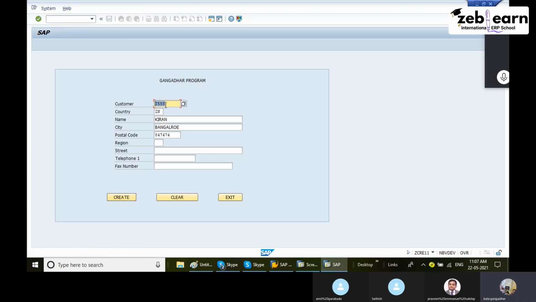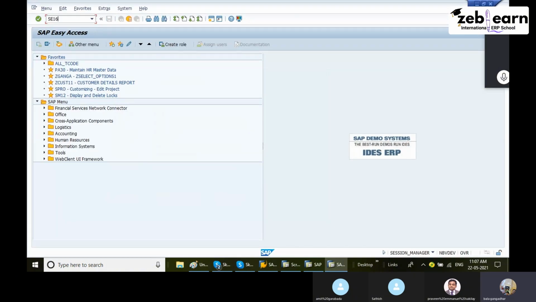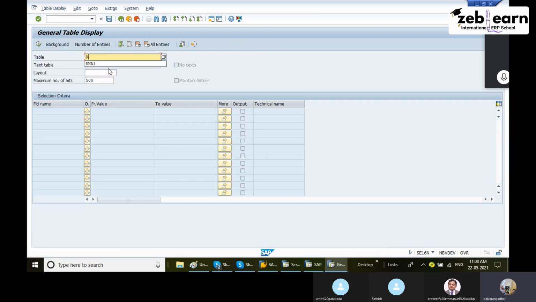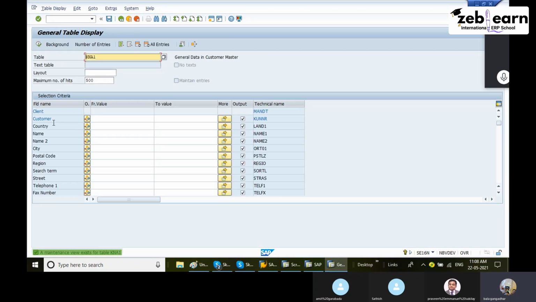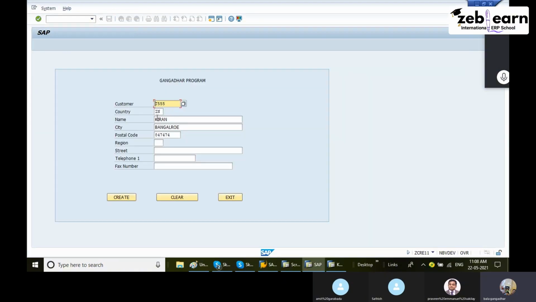Let me show first. I will check the database. I will go to one more session. SE16N. You know the property of SE16N to check the table entries. KNA1. Okay, enter. Customer number is T355. If I execute here, if T355 exists, here this is the name. Is it correct? Same data, Kiran, Bangalore, so and so.